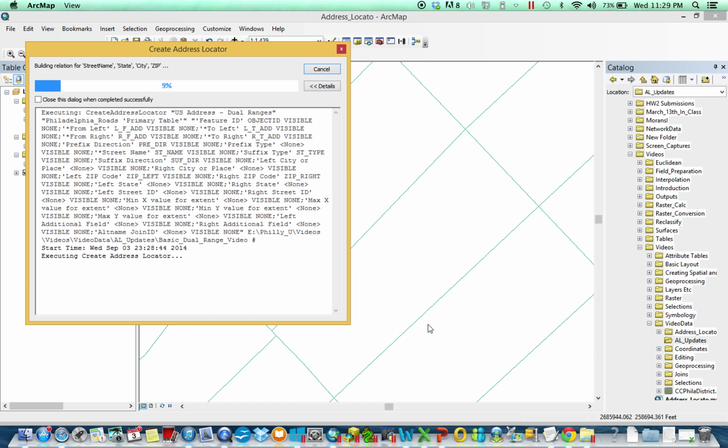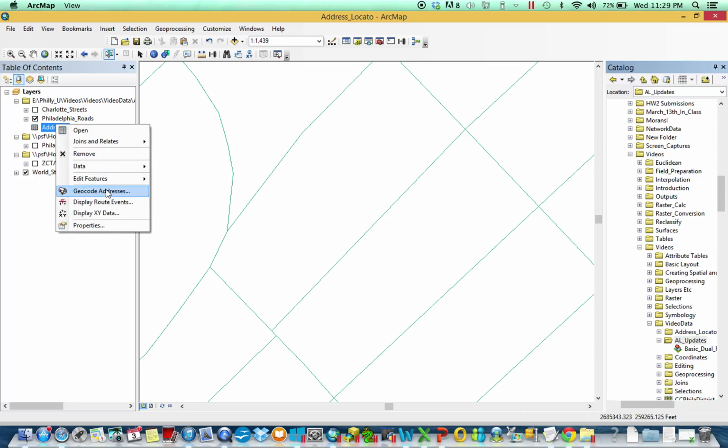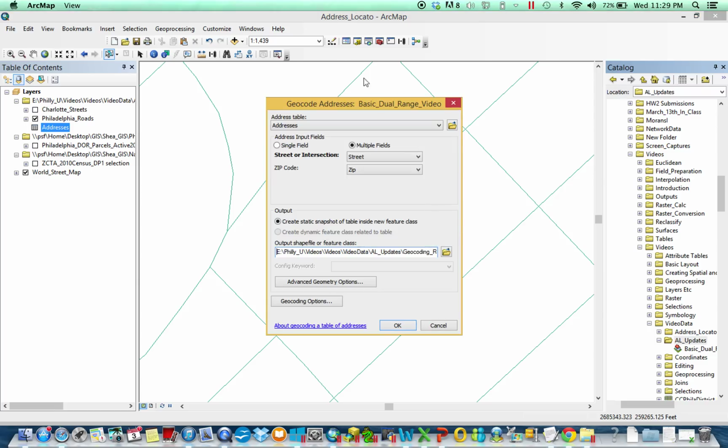You're obviously sitting with me through this very boring part. And there we go. It doesn't look like anything happened. Here I have an address locator, and now I can actually start to use it. So let's right-click. I'm going to go to Geocode Addresses. There it is, the thing we just created, basic dual range. I'm going to pick it.